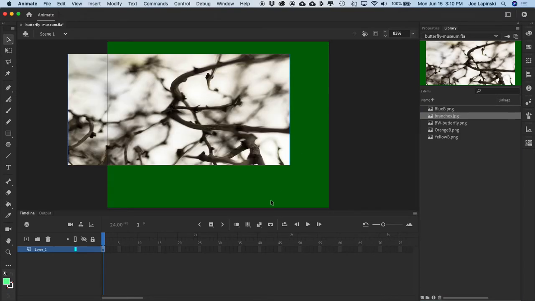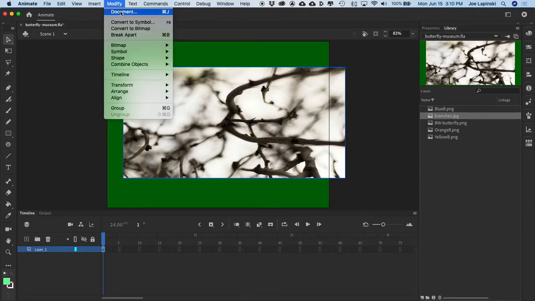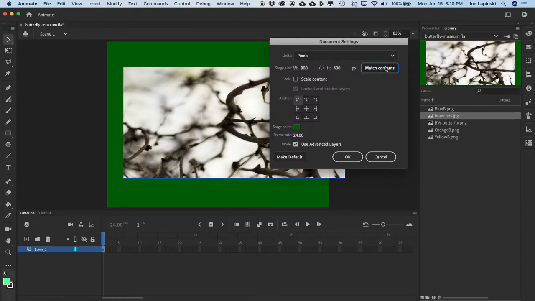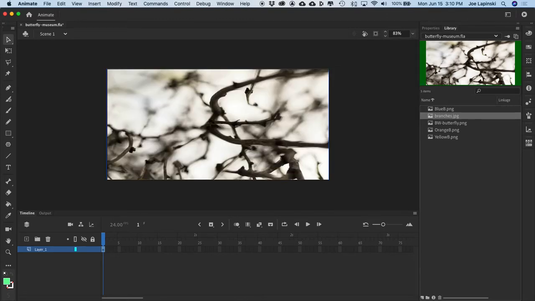Drag an instance of branches.jpg to the stage. And we want to change our stage size to match this graphic. So go to Modify, Document, and choose Match Contents, and hit OK. Let's rename this layer Branches, and you can lock the layer. So this is going to act as our background.